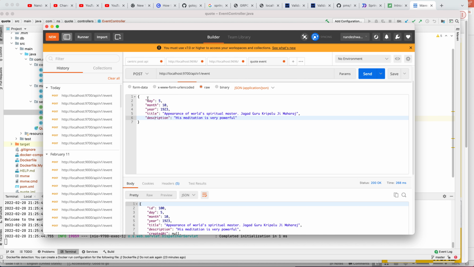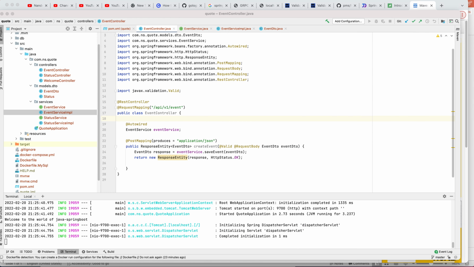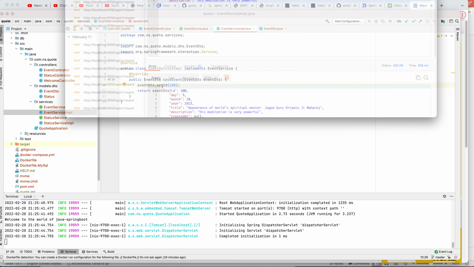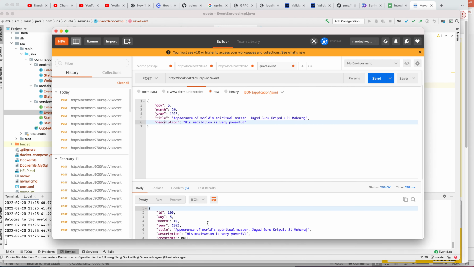So what is happening here: we are calling this event and we are passing this body. The whole body will be decoded into this event DTO, and then we pass the event DTO to save event. And when you go to save event, inside save event we added ID 100 and then we return the event DTO, and that's why we got exactly the same data here.